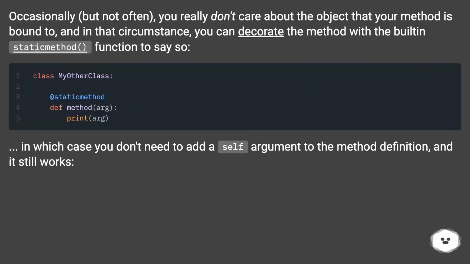Occasionally, but not often, you really don't care about the object that your method is bound to, and in that circumstance, you can decorate the method with the built-in staticmethod function to say so. In which case you don't need to add a self argument to the method definition, and it still works.